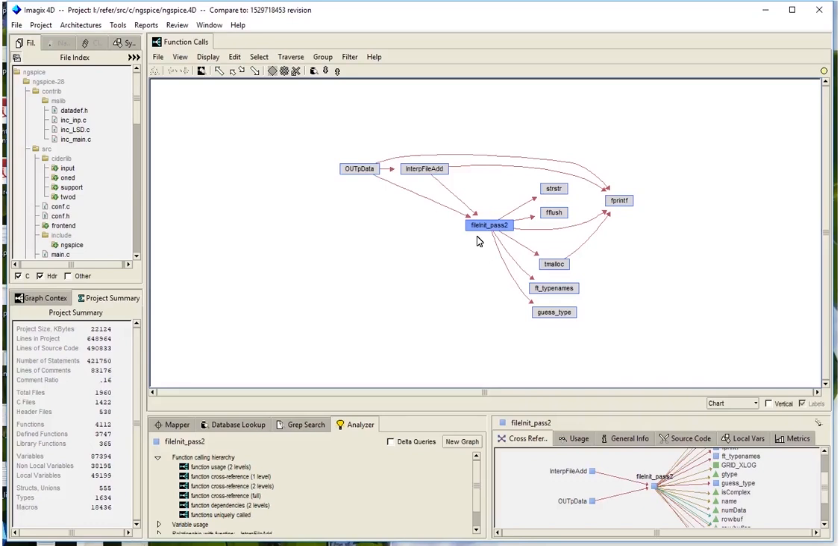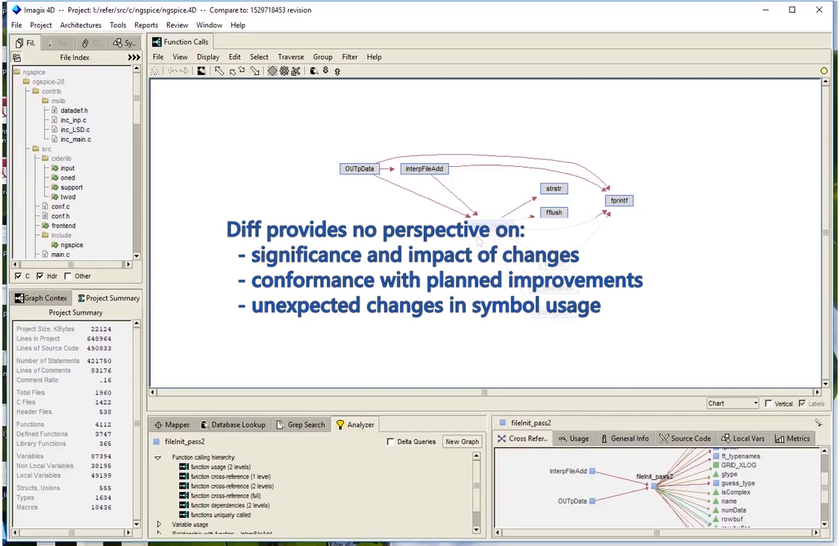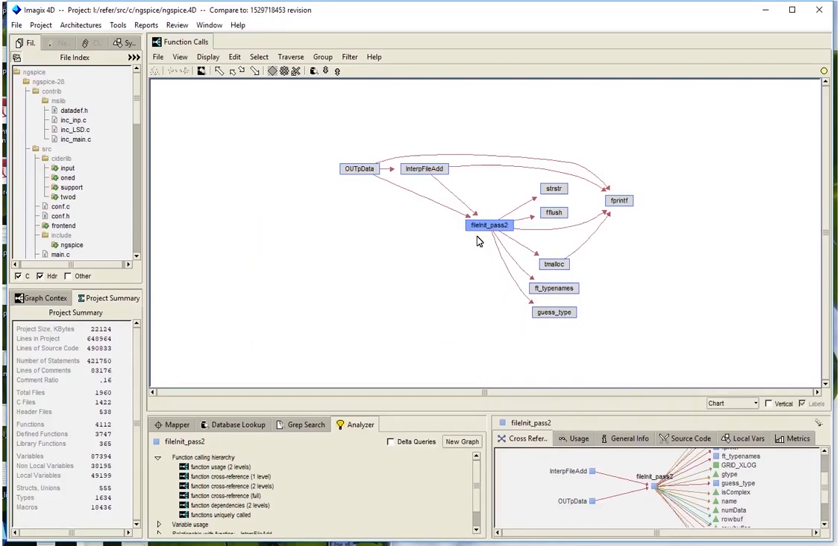The limitation of diff is that it provides no perspective on the meaning, scope, and impact of changes at the source file level. Without examining and comparing each modified line of source code, there's no way to know which are the significant differences and what their impacts are. Whether the changes conform with any planned design improvements. Whether problems have been introduced into the uses and dependencies of symbols. What testing needs to be done to validate the changes, etc. It is to address all of these questions that delta analysis has been created.